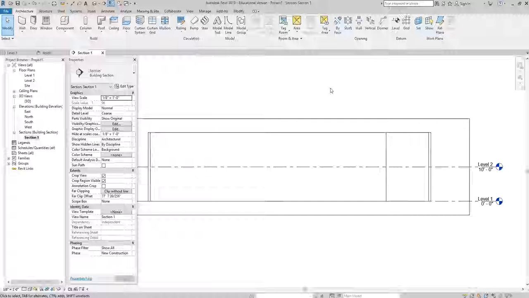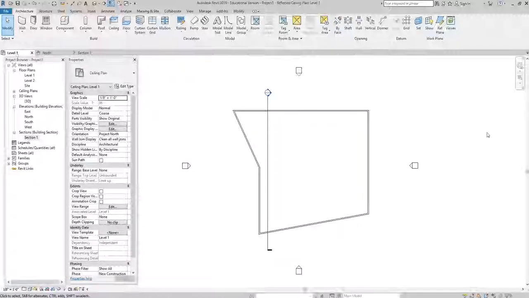Okay. So now that we know how to navigate our views and look at our model in different ways, let's talk about how we can navigate around our drawing board here. I'm going to go back to level 1. I notice I have level 1 open here in a tab, so I'll click on it. There's my level 1 tab.